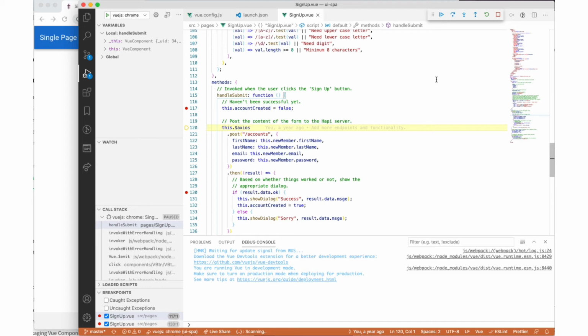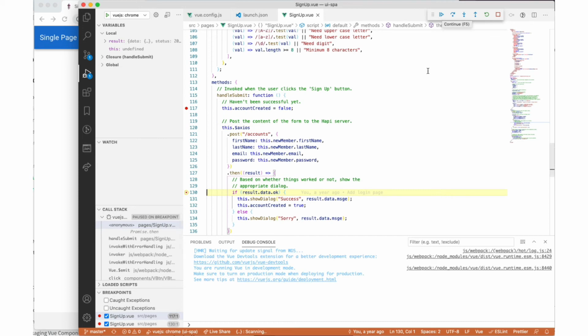We can also just let the execution run until the next breakpoint, and I've already set a breakpoint down here that will be triggered if we successfully submit this new account, and I'm going to now hit the continue button. And what happens is, well, we successfully sent this message to the server, and we got some information back from it, and now we've broken at the location where we're trying to interpret the results that we got back from the server.